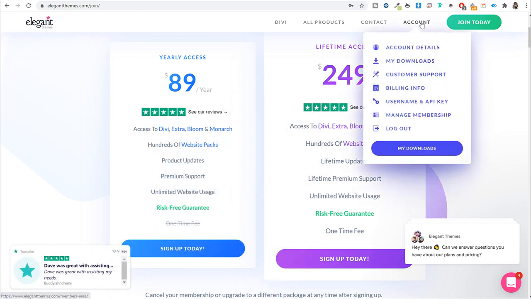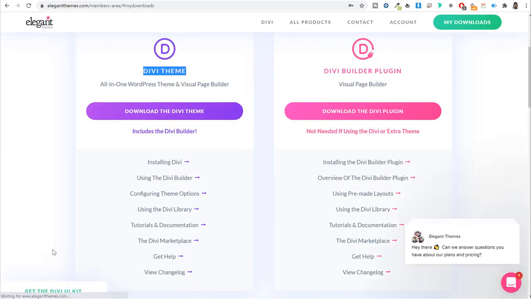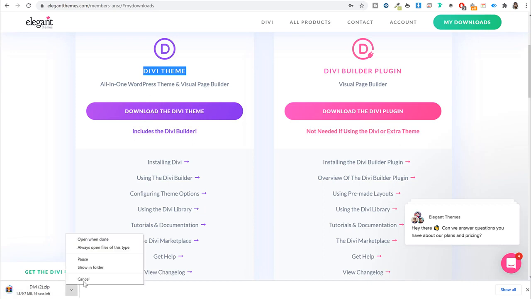Once you purchase that plan, after that you have to click on account and then click on my downloads. And you have to download this one, the Divi theme. Click on this download button. This theme will start downloading. I'll cut this part because I already have this downloaded file.